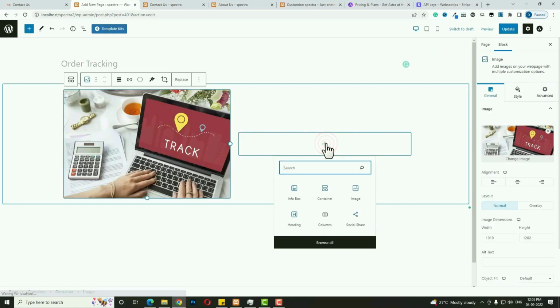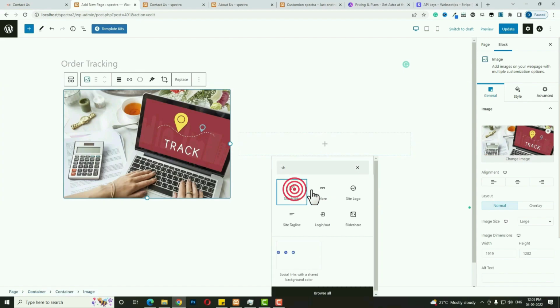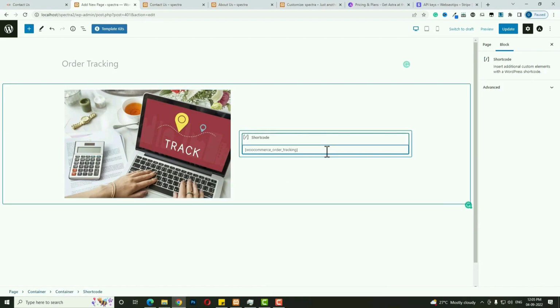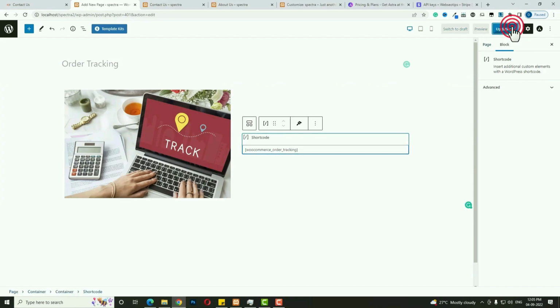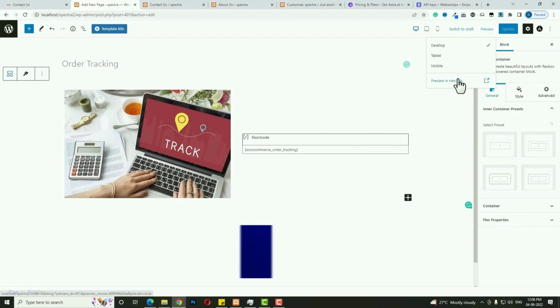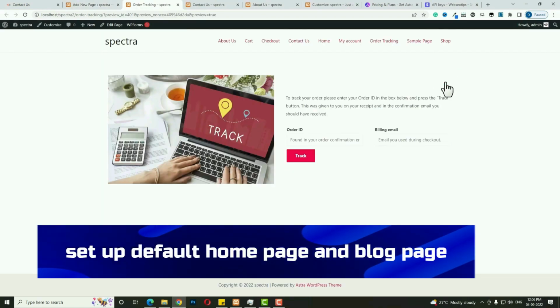After that I have to click on this. Let me search for the shortcode. Click on this, and my shortcode will be this one, woocommerce_order_tracking. I have to click on the update option. Once done, I have to click on this preview, and after that I have to click on the preview in a new tab. Okay, it's coming perfectly.